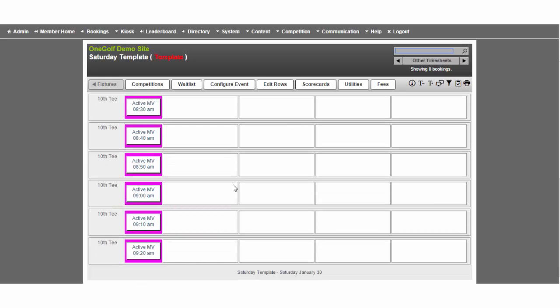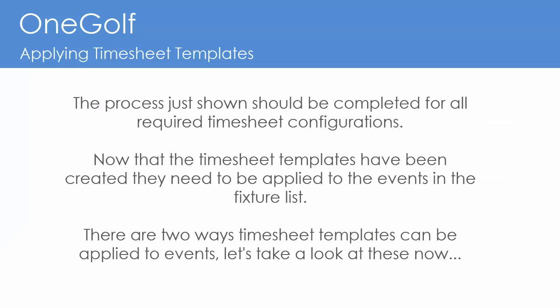Now if we scroll down the bottom again, you'll see my timesheet now finishes at 9:20 instead of 9:30 as it did previously. This concludes creating my timesheet template. Now any of the processes can be repeated to create a more complex timesheet. The process just shown should be completed for all required timesheet configurations.